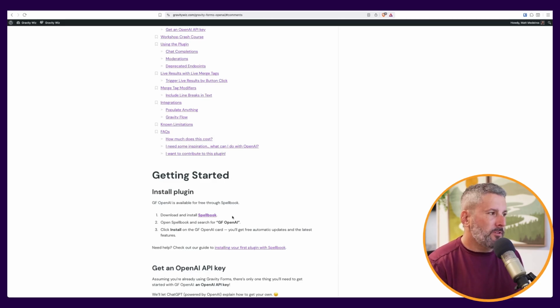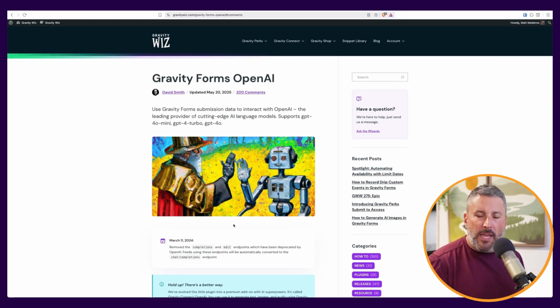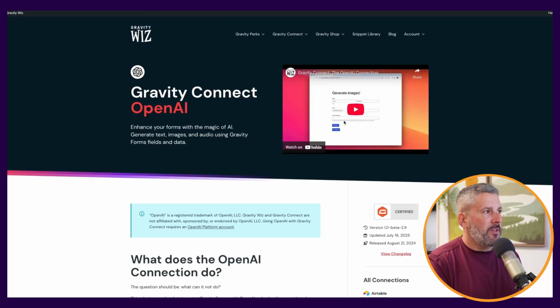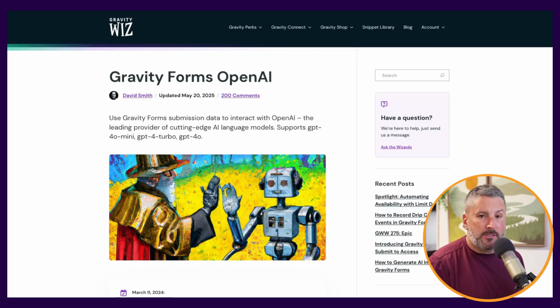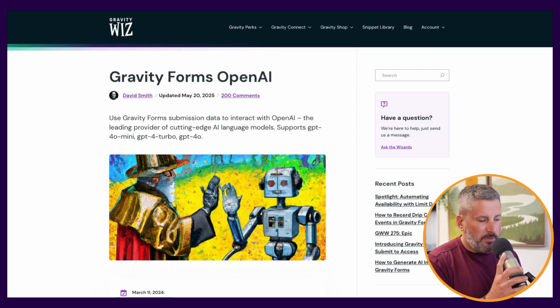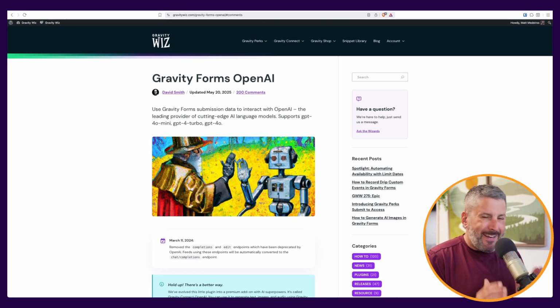But it's also important to know that this is a very limited way to interact with the OpenAI API. They do have a more full-featured version of this called Gravity Connect OpenAI, which you can also access when you install the Spellbook plugin. So a lot has changed since they released this plugin. I'm going to show you a use case on how this might be implemented in your Gravity Forms experience.